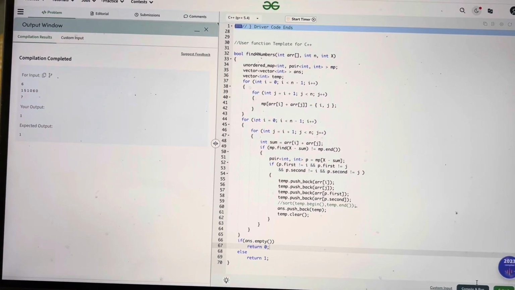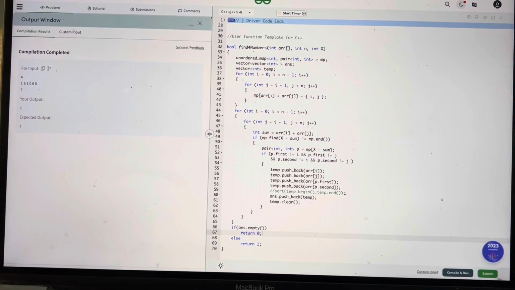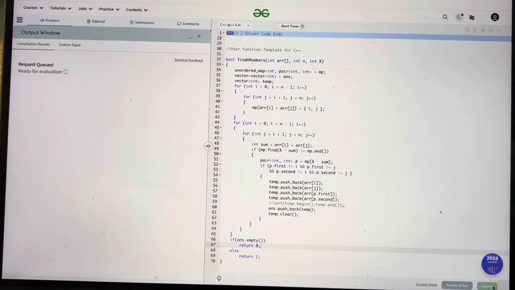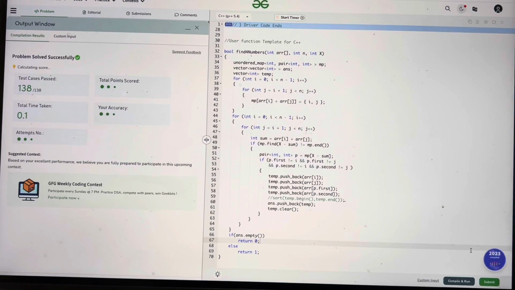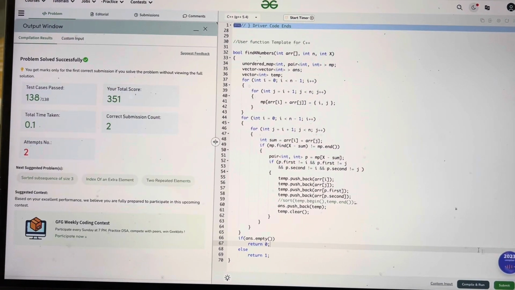So the base test cases have passed. Let's submit this and see if it works. Yeah, so all the test cases have passed.